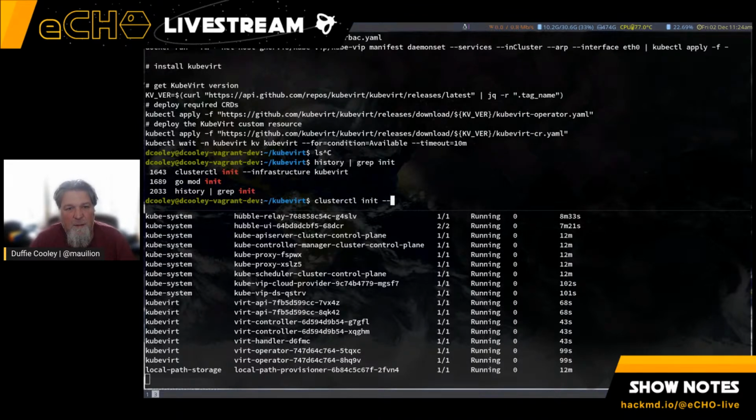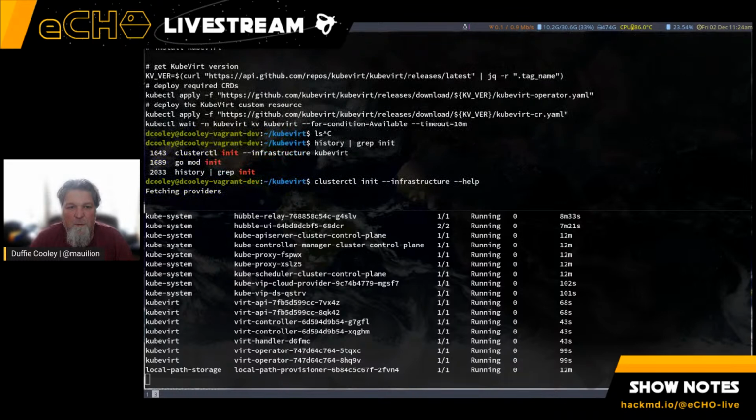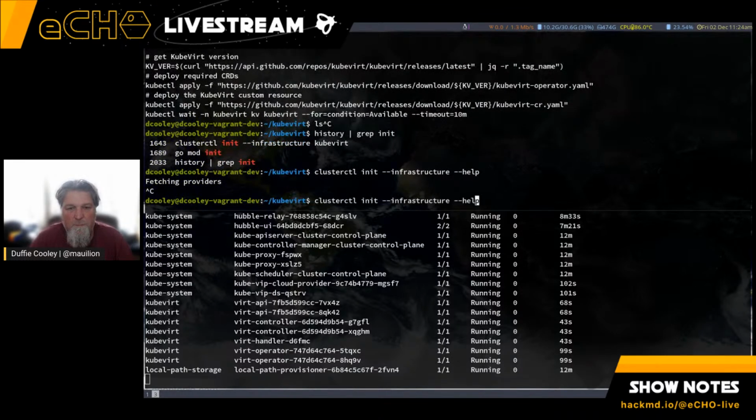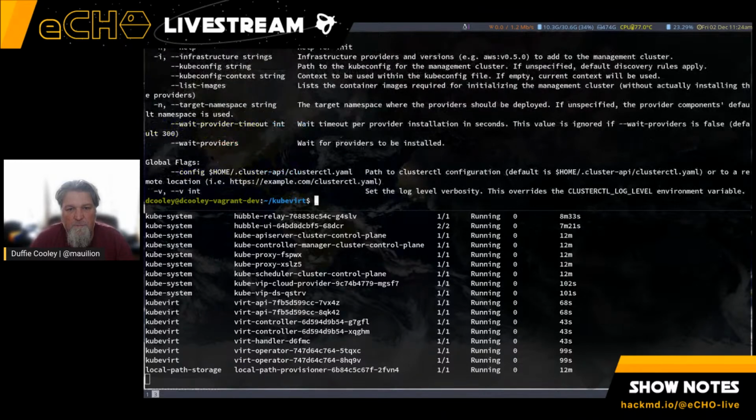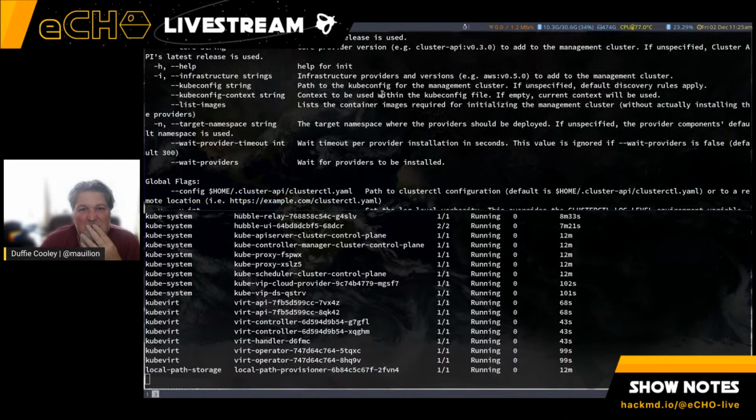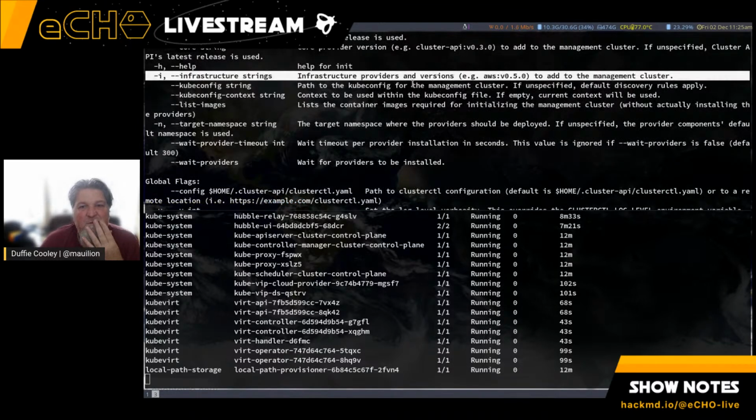Init infrastructure cube owner. Infrastructure providers and versions.